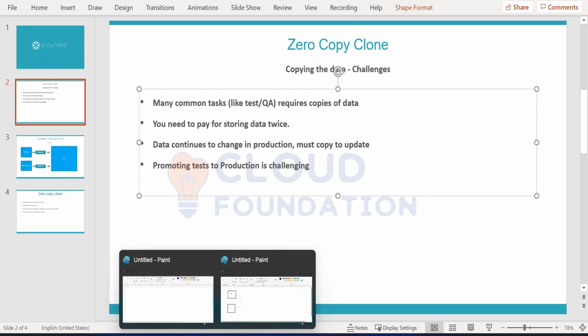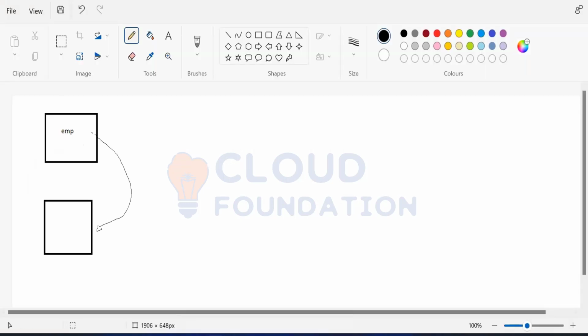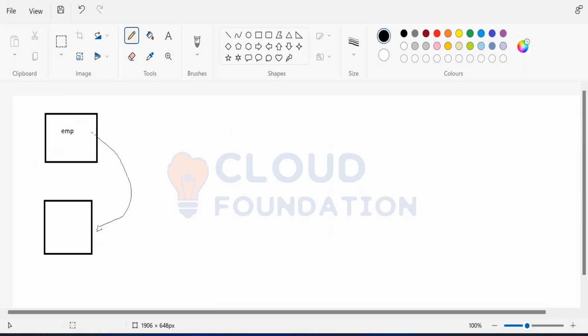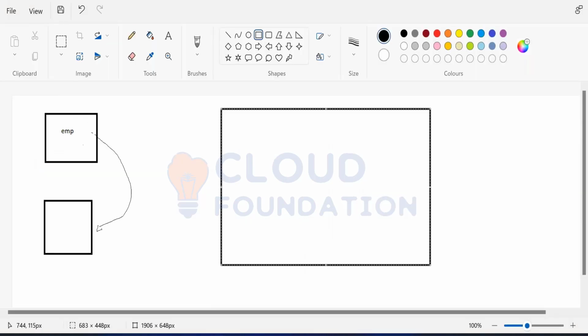But Snowflake has come up with a new concept called zero copy cloning. What is zero copy cloning? Let's understand. Let's revisit the architecture slide. What is the first layer called? What is the name of the first layer?